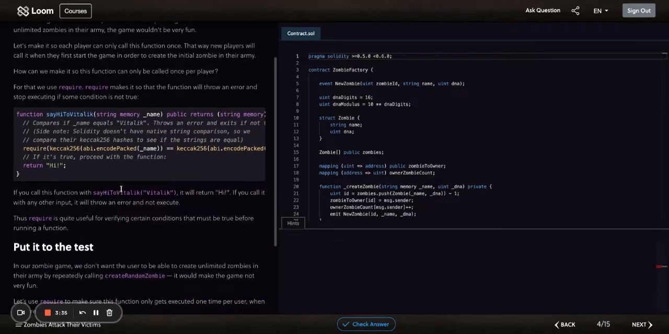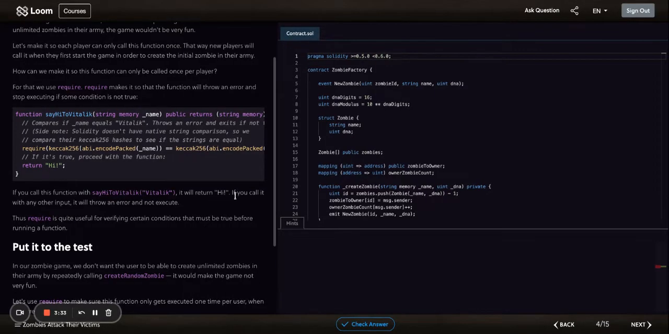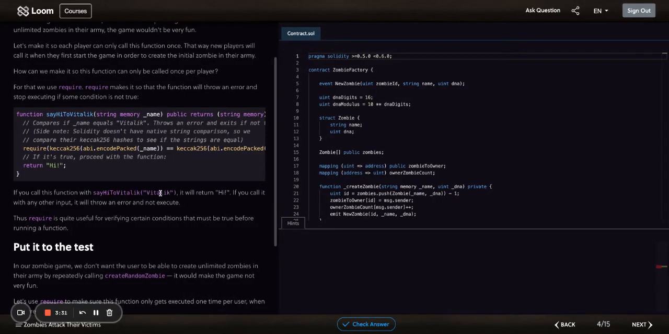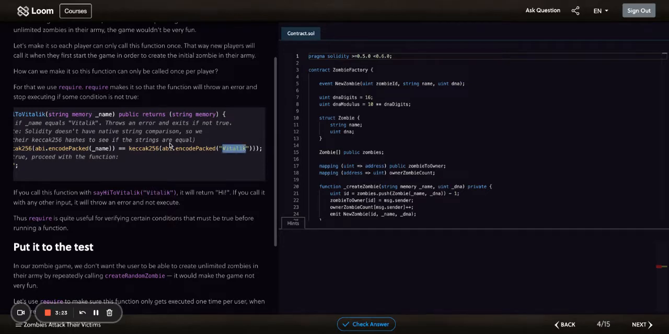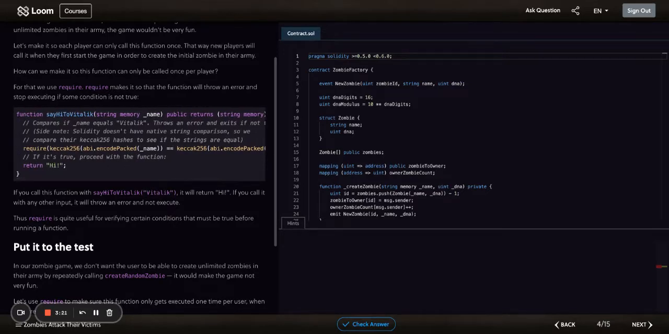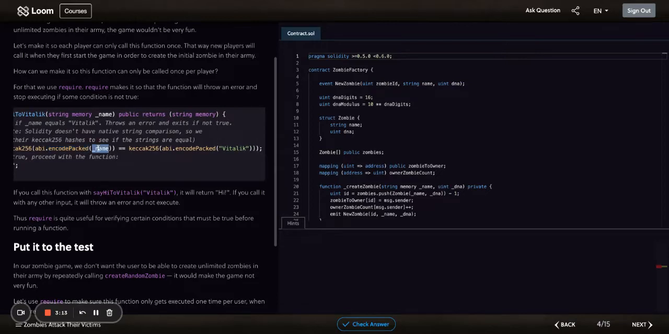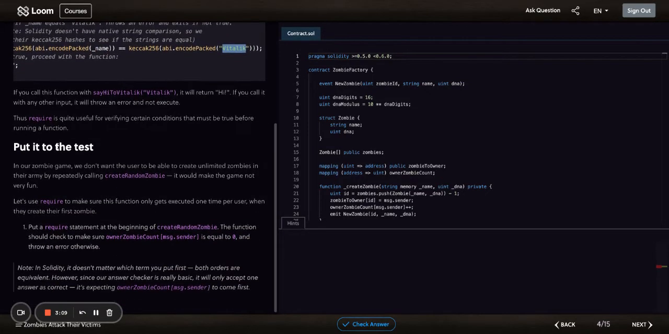So if you call this function with the word "italic", it's going to return hi. If you call it with something else, it's going to return nothing because it doesn't even get to this. And if you want to dissect this line, it's just comparing if this variable is the same as this variable. So let's put it to the test.